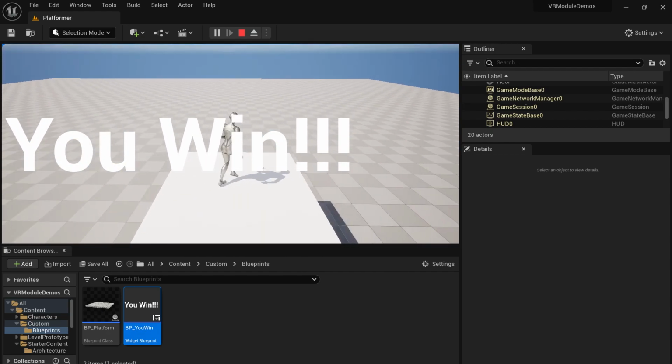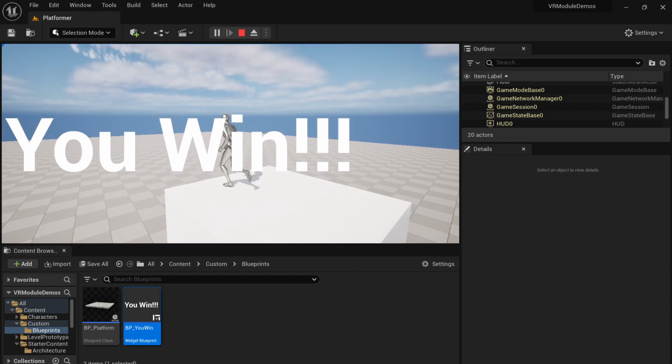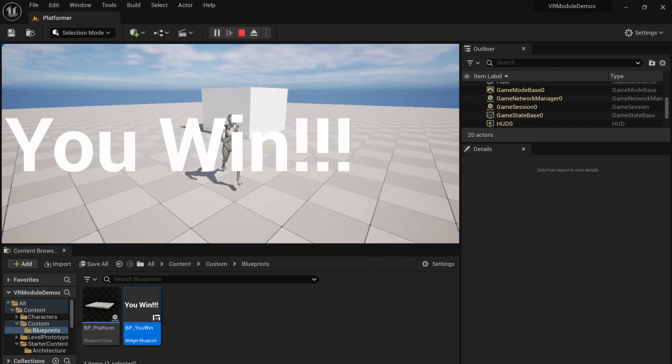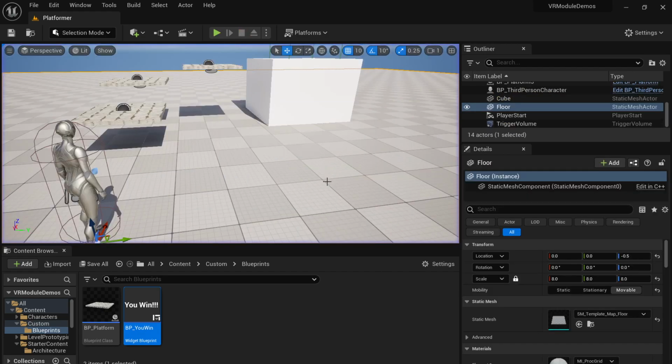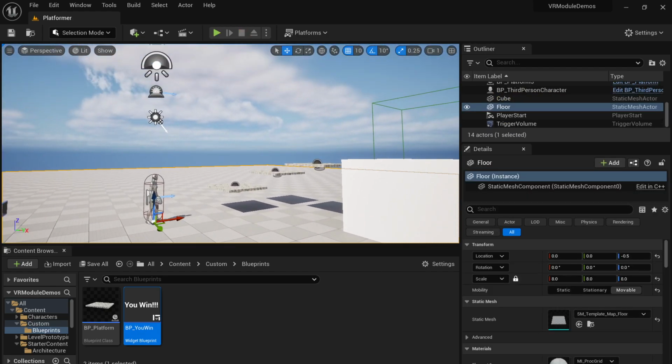These are pretty applicable to a lot of the projects that we'll be making throughout the module. So hopefully this was a nice, easy way of understanding some of these events. And yeah, that should be pretty much it.